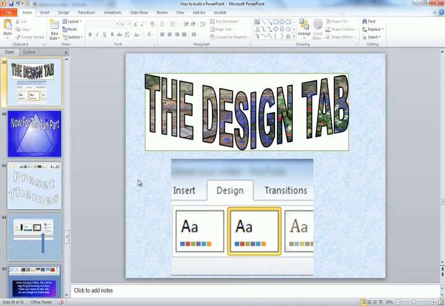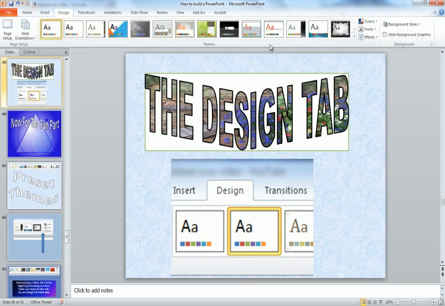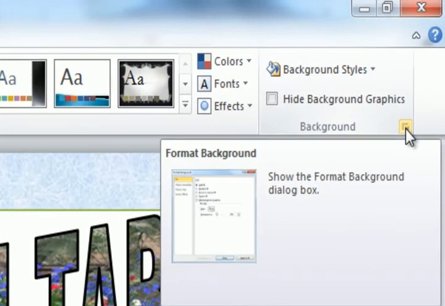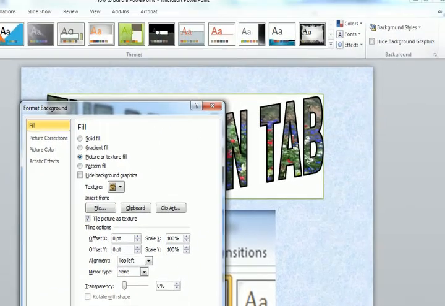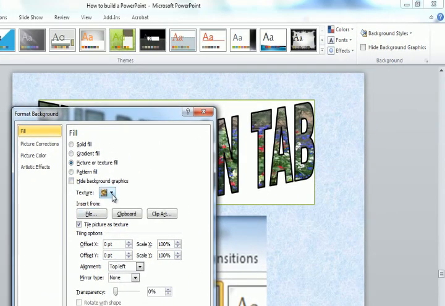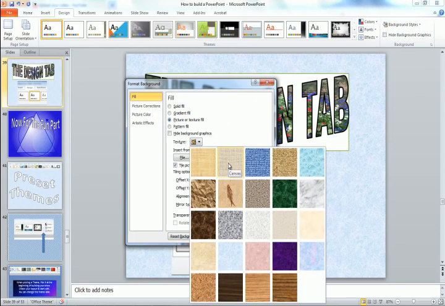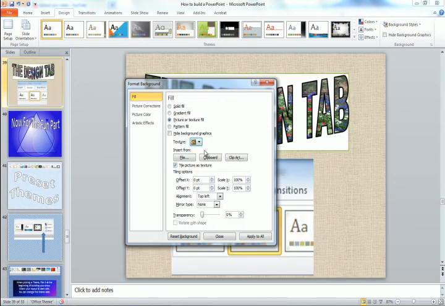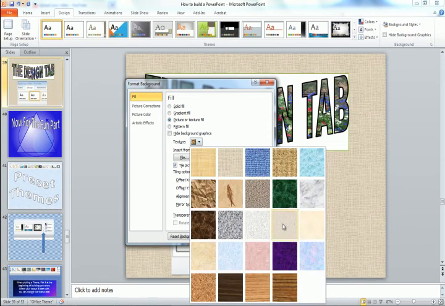We can add our backgrounds. On the Design tab, you want to change your background. Go to Design. Clear over here on the other side of the screen. There's a little arrow here. Click on that arrow. And right here, you can change your background to a texture. As you can see, it has been changed.